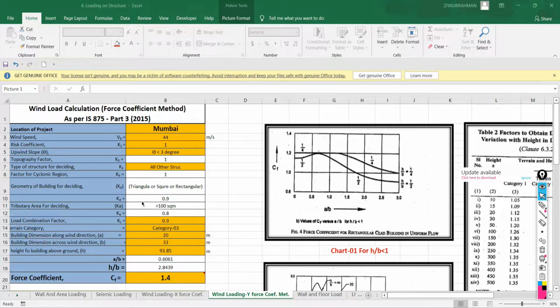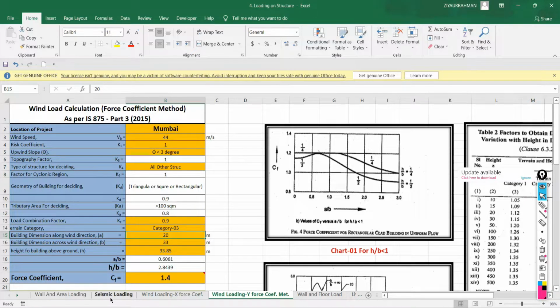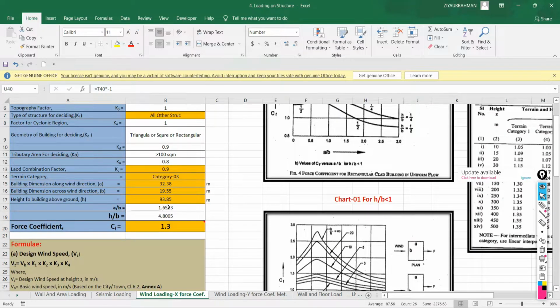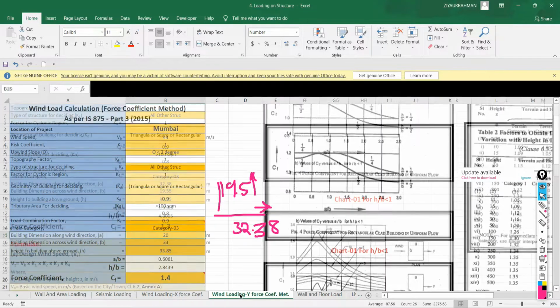So close this. Building dimension along wind direction, let me check. 32.38, okay, this dimension in general is 32.38, and the other is 19.55. Okay, in this direction or in this direction. Okay, remember. So come to Y direction.